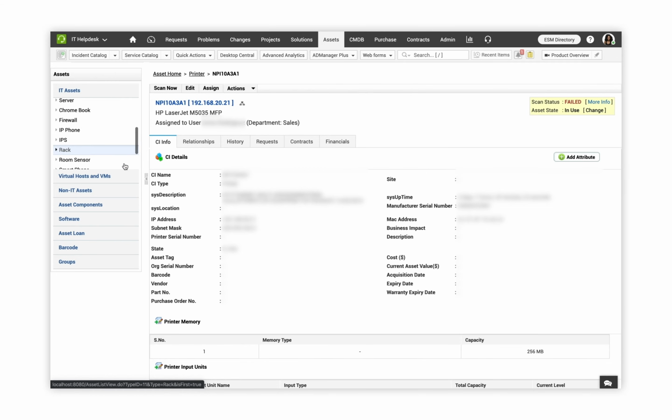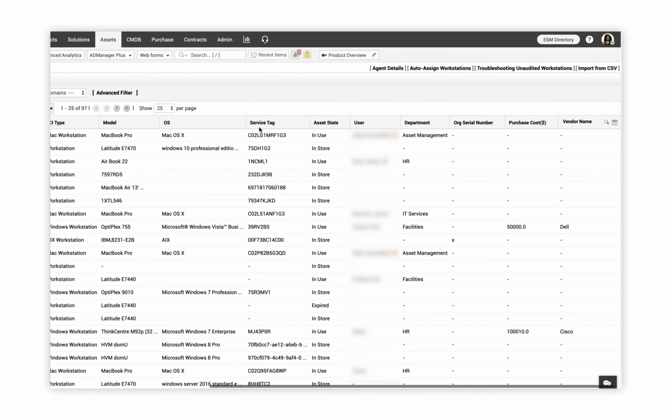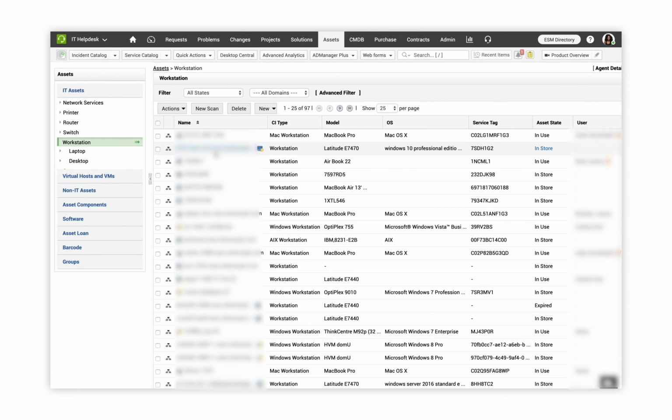Now we have seen how we could add or scan hardware assets into ServiceDesk Plus. If you wanted to manually add an asset without scanning, you can add new assets through a form or through barcodes, or you can also import data from a spreadsheet. So this way you can add asset information or you can update asset information in ServiceDesk Plus.